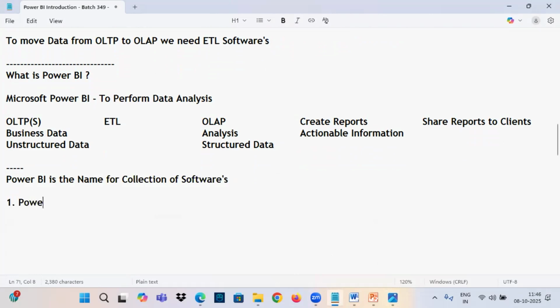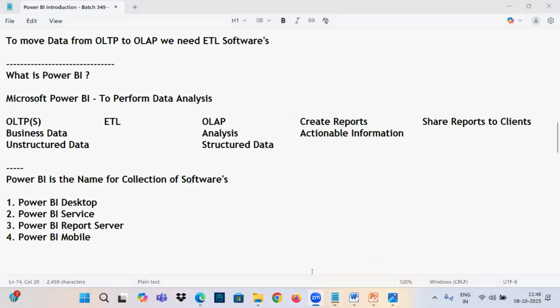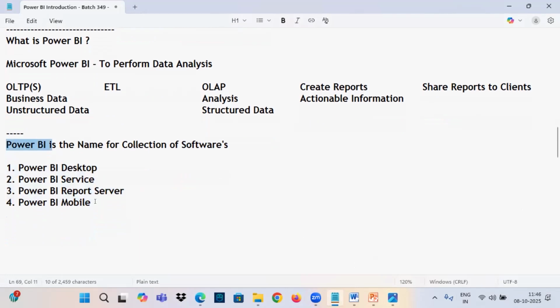What are the different softwares available in Power BI? First one is Power BI Desktop. Second one is Power BI Service. Try to concentrate. Third one is Power BI Report Server. Fourth one is Power BI Mobile. These are the 4 softwares available in Power BI. These 4 softwares together, we call it a collection of softwares. For them, Microsoft gave the name Power BI.